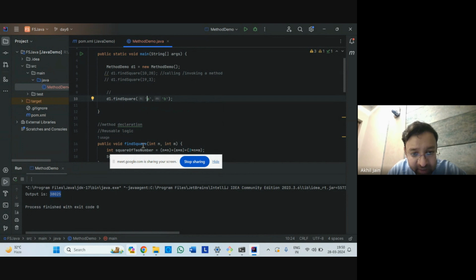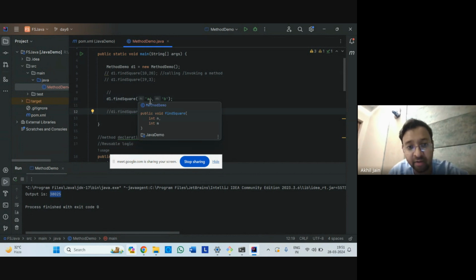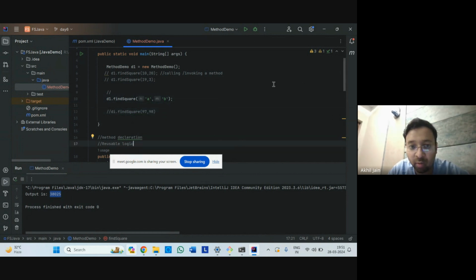So when this method is getting invoked, it is doing something like d1.findSquare, providing 97 here and 98 here. Again, this has nothing to do with the method. It is about understanding the conversion happening inside Java. When you mismatch the data types, you had to provide an int but you provided a char, Java has a rule: it converts that char value into an ASCII value and assigns it to the int variable. That is what it did here.